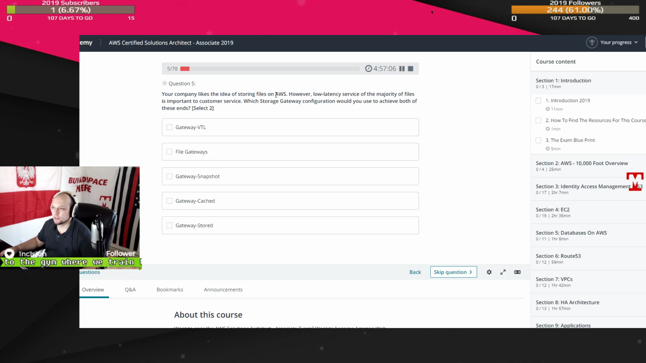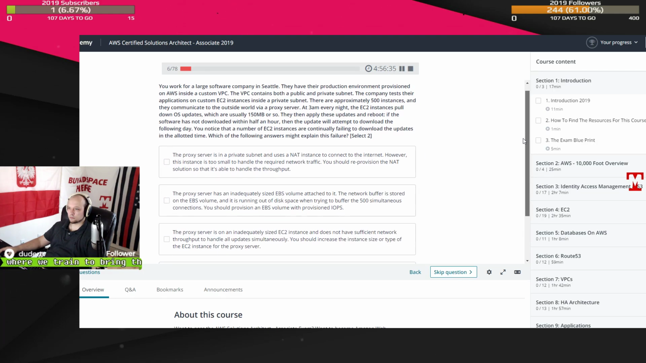Company likes the idea of storing files. However, low latency access to a majority of files is important to customer service. Which storage gateway configuration would you use to achieve both of these? Low latency and what? I don't want to read all this. I just go down to the end.